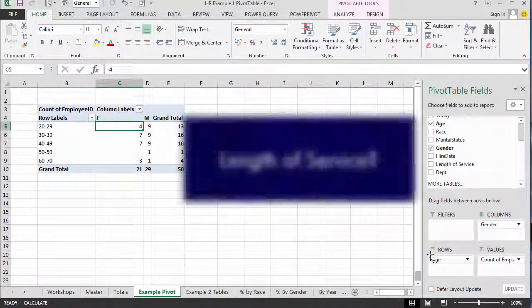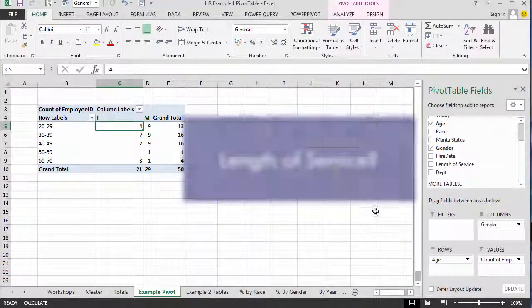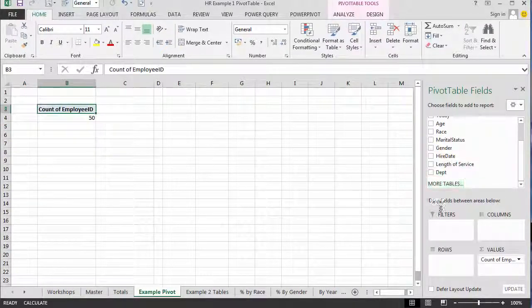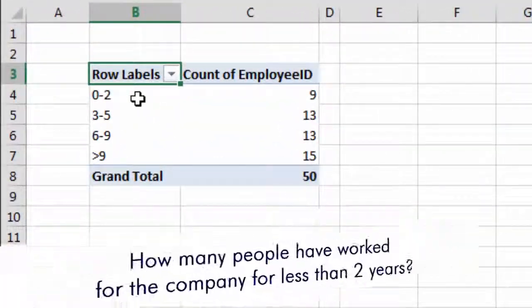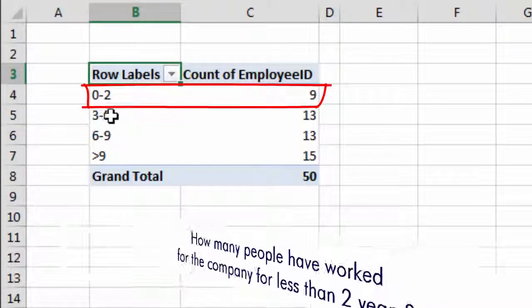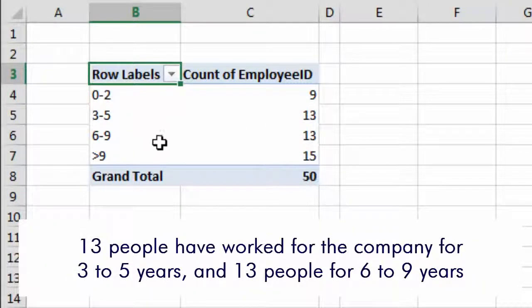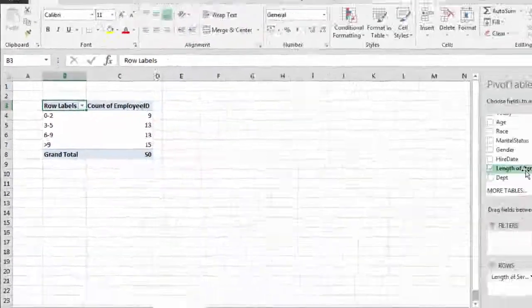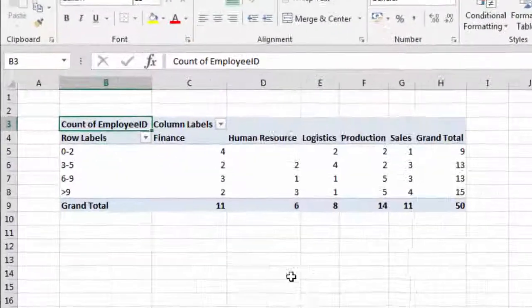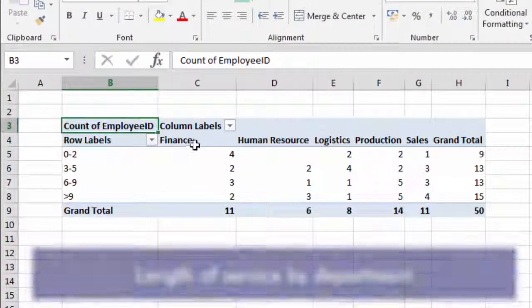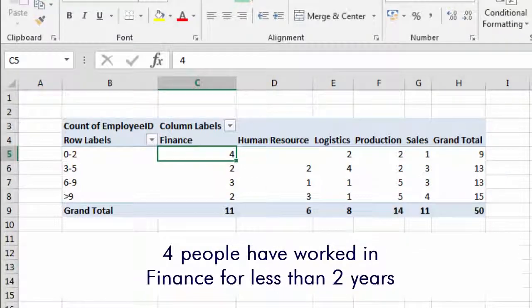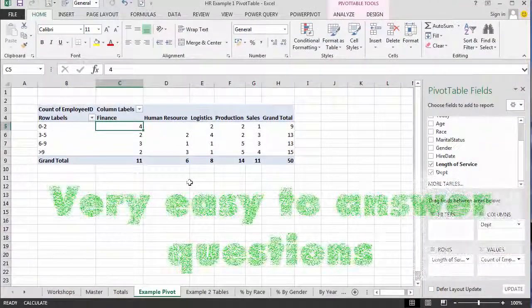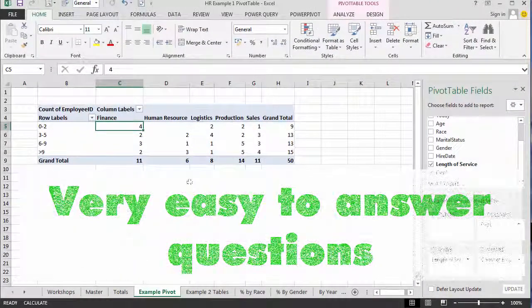Again we could also ask the length of service question. If we wanted to see how many people have worked from 0 to 2 years, it is 9 people. 3 to 5 years is 13 people, 6 to 9 years 13 people, and again we could see this by department if we wanted to. So we can see in finance for instance we have 4 people who have worked from 0 to 2 years. Again it's very easy for us to answer these questions.